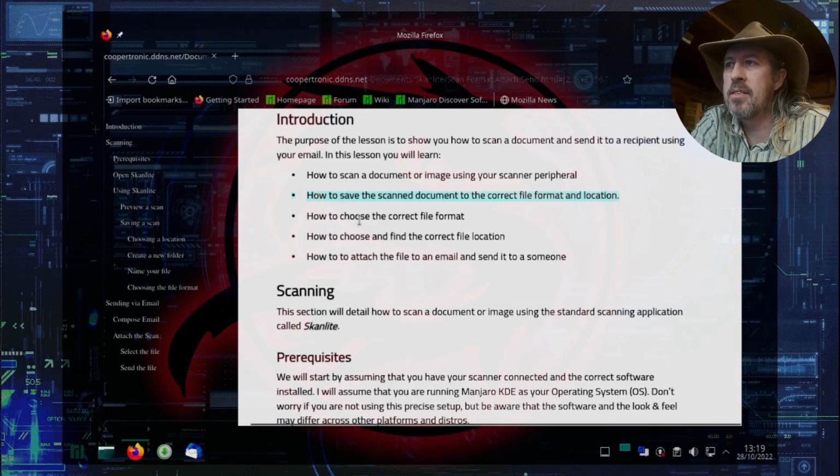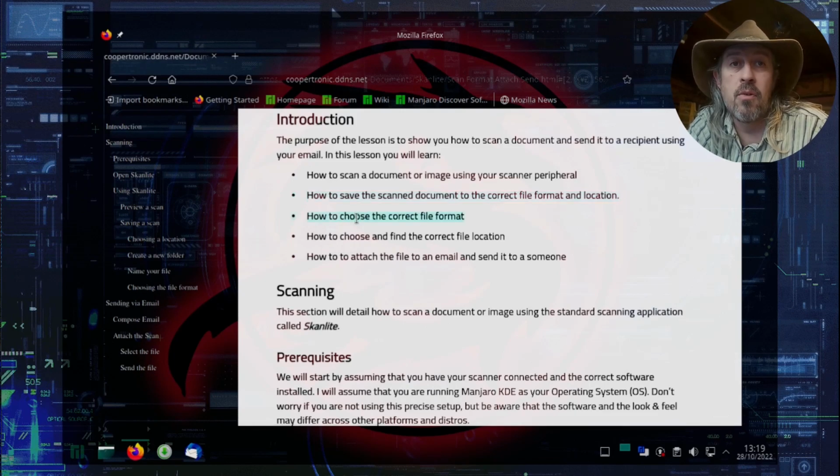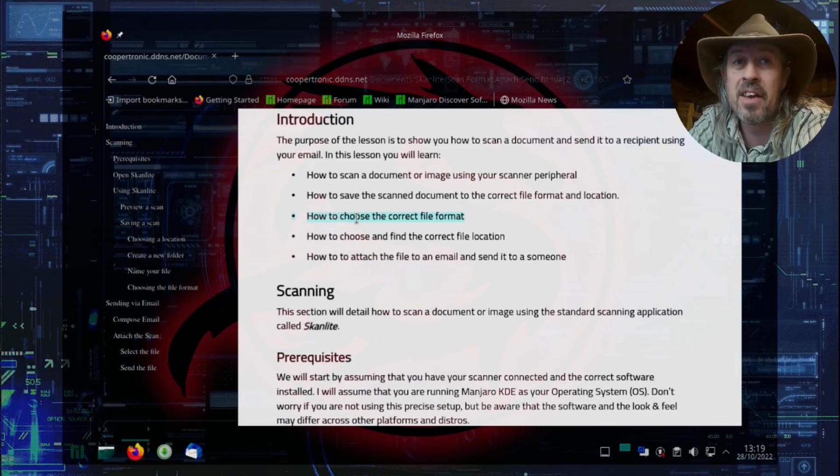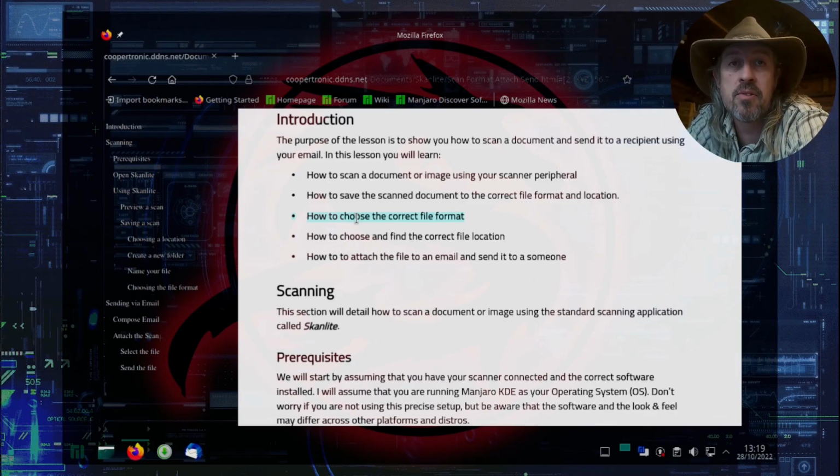Right, the next bit is we're going to choose the correct file format. We've got to choose a file format that you can send across the internet. Now, some file formats are bigger than others because we use different files for different types of things. You're going to learn how to choose where to save your file and to know where you've saved your file. So we'll want to choose a location on the computer that we can get to nice and easily.